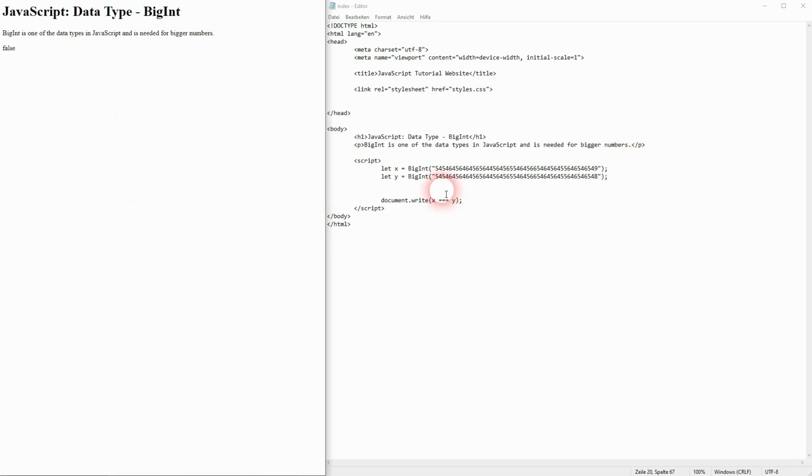There's a different way to write this. Instead of using BigInt, parentheses, regular brackets, you can just add an n at the end of the number, which is also turning this into BigInt. So we still have false here, and if I make this a 9, we will get true. So this is why you need this data type.